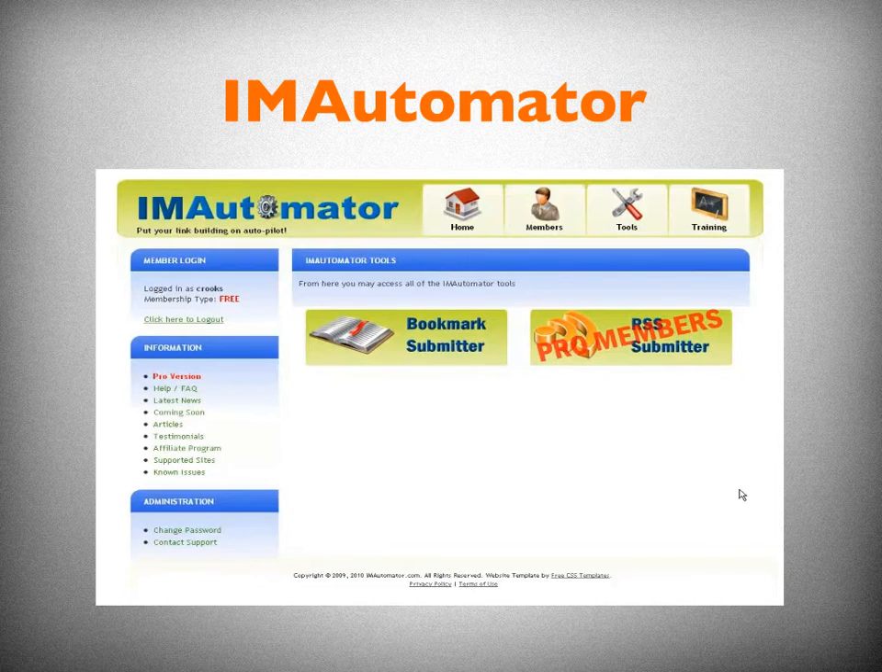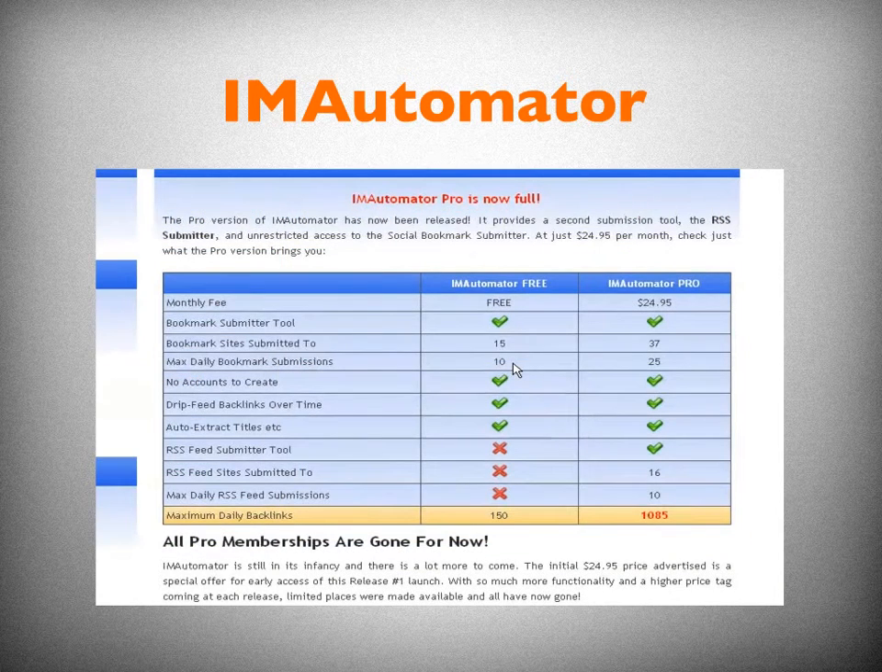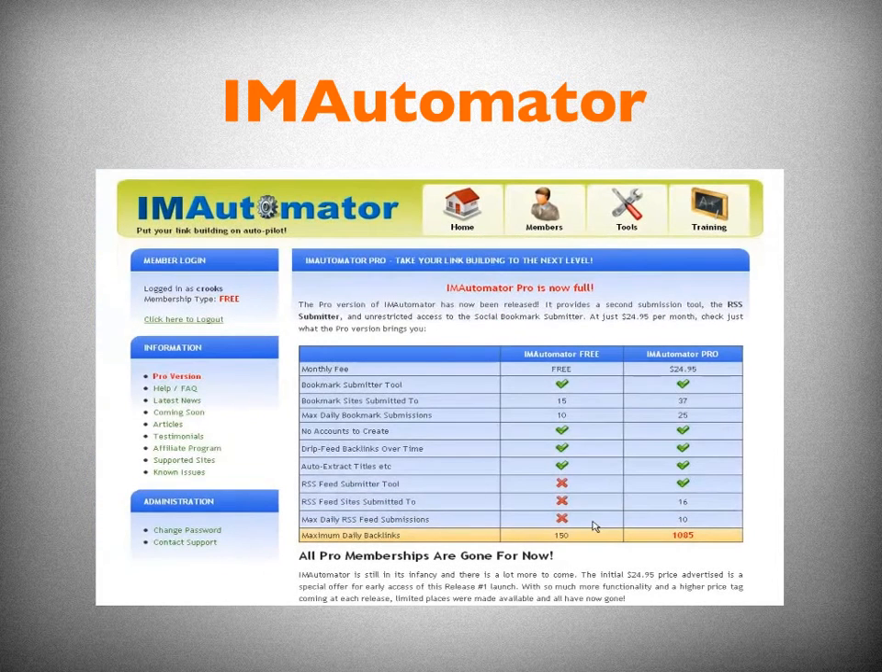Well, now the only downside, if you can even consider it a downside about using this tool, is the amount of bookmarks that you can do per day. To show you what I mean, just go ahead and click on the Pro version here, and we'll get this little graph. So for instance, the free version that we're using allows you to do 10 submissions a day, and each one of those submissions will be submitted to 15 different sites at random. So in total, you can get 150 different links a day. So this is really great.